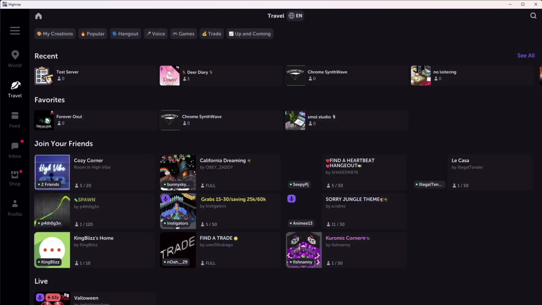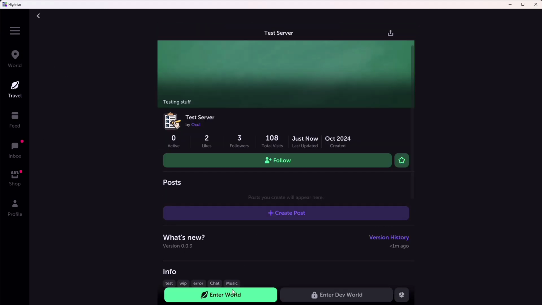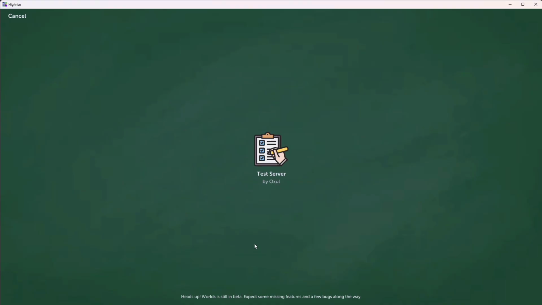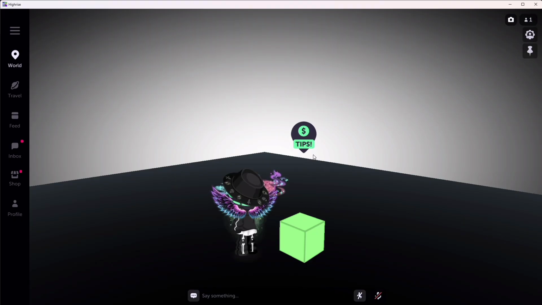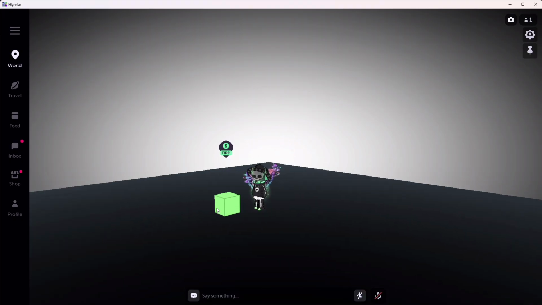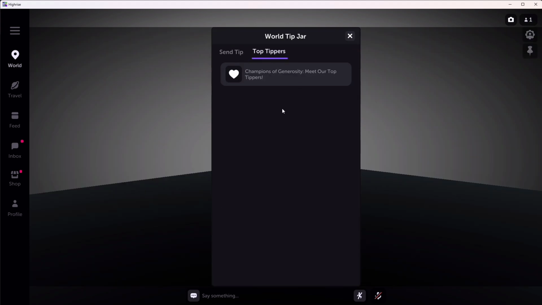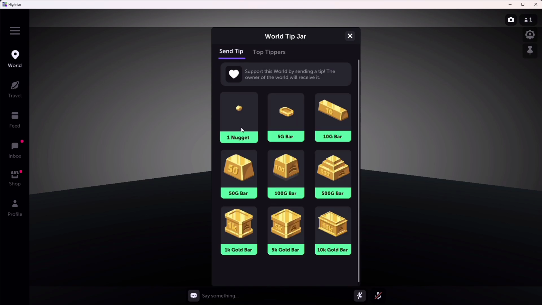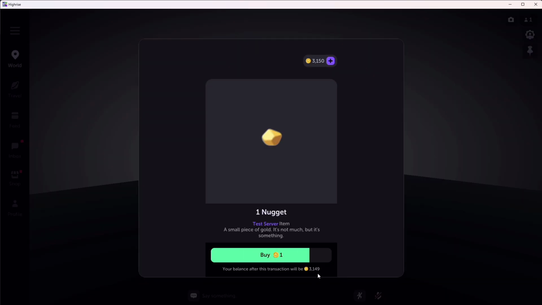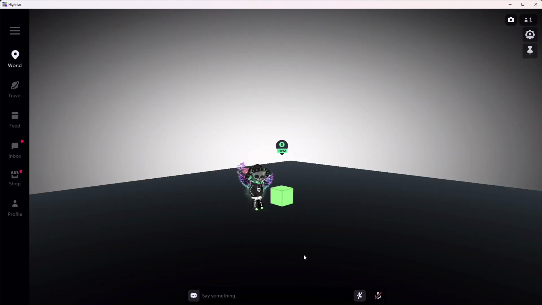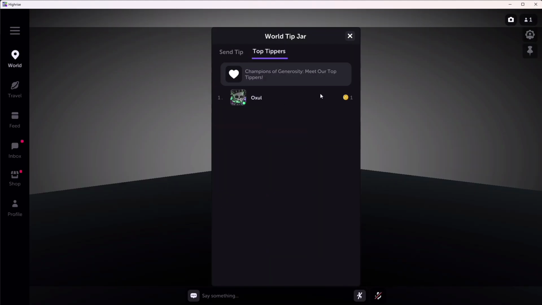All right, we're gonna go to travel, go to the world that you just updated, go to enter world. All right, and there's your little blocky block. There you go. And then you press the tip jar, and that tip that you made earlier won't be there. If you just press nugget, there you go, everything works fine. It should take whatever gold that you had previously and then subtract it, and so there you go. And if you buy it, we can't tip ourselves, so this is just there to be there. So yes, there is no infinite money glitch. I'm just letting you know.